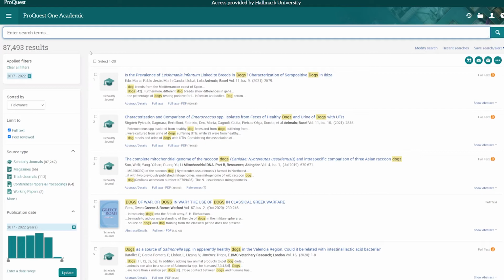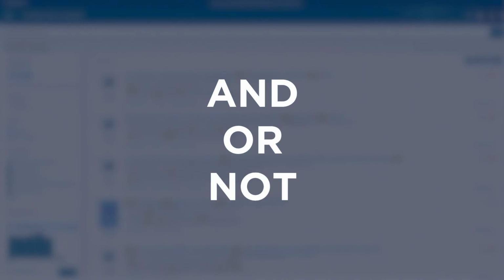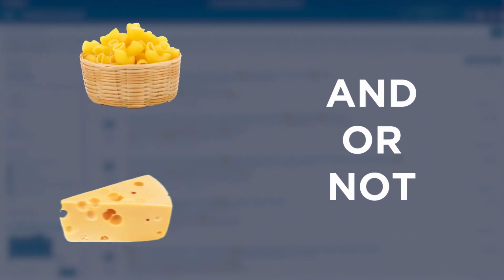Another way to narrow your search results is to add Boolean operators. And, or, and not are Boolean operators, and they are used to focus your search results by limiting or including certain values. An easy way to remember how these work is by thinking of macaroni and cheese.